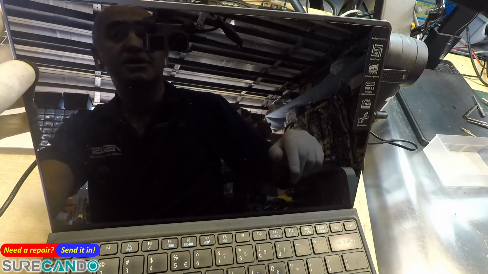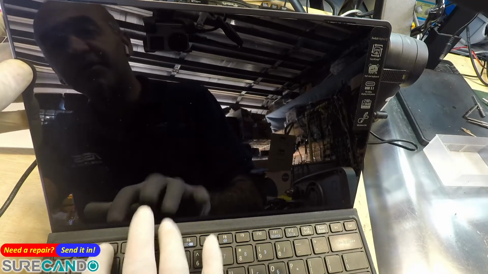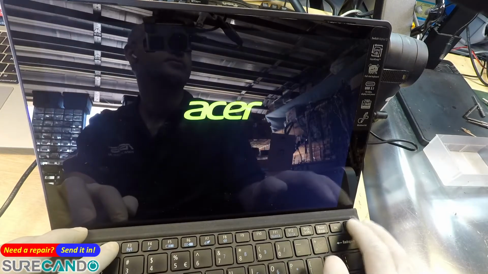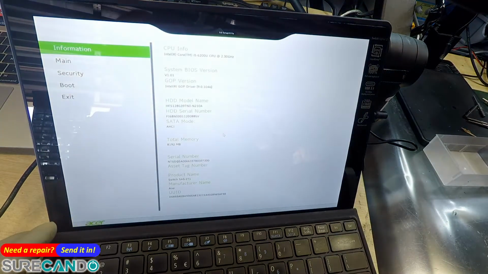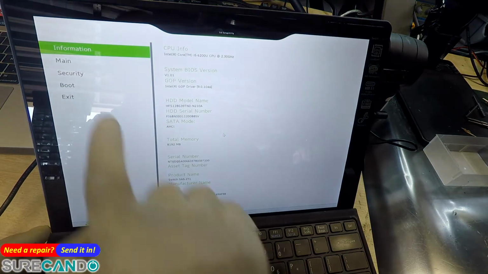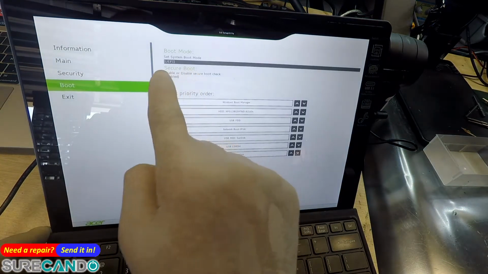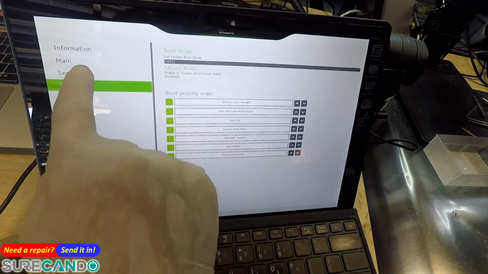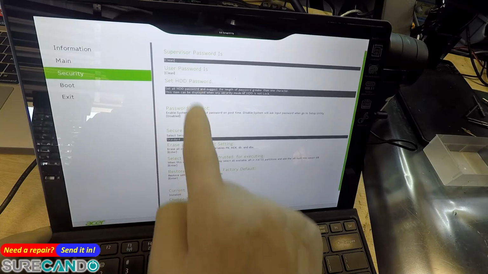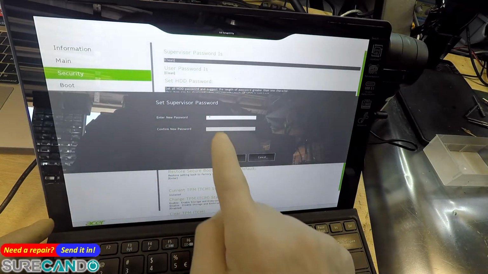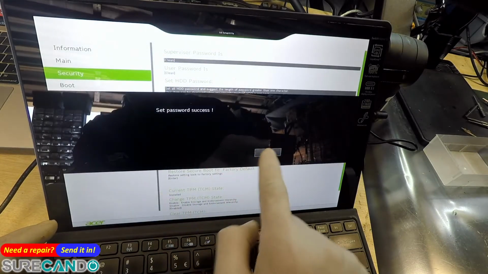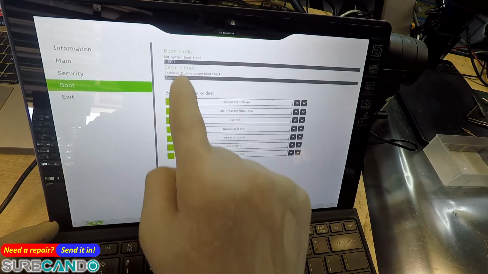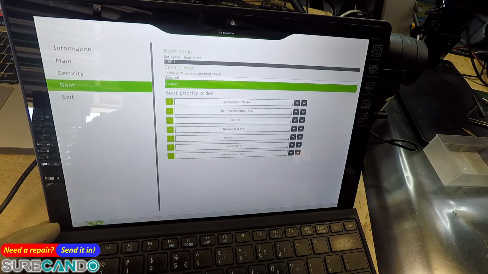So, turn the computer on, keep tapping F2 and delete keys. Alright, and if you go into boot, as you can see, you can't change the secure boot no matter what. So if you go to security and set up a supervisor password, I've just set one, go to boot, and now you can change. Alright, so we're going to disable it.